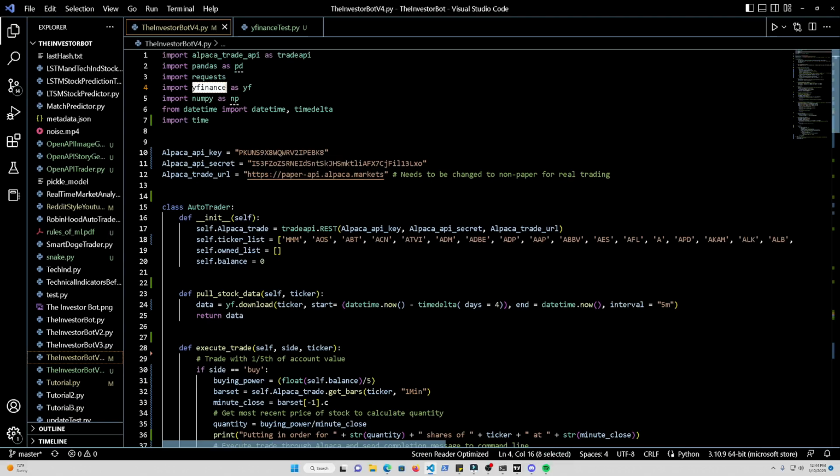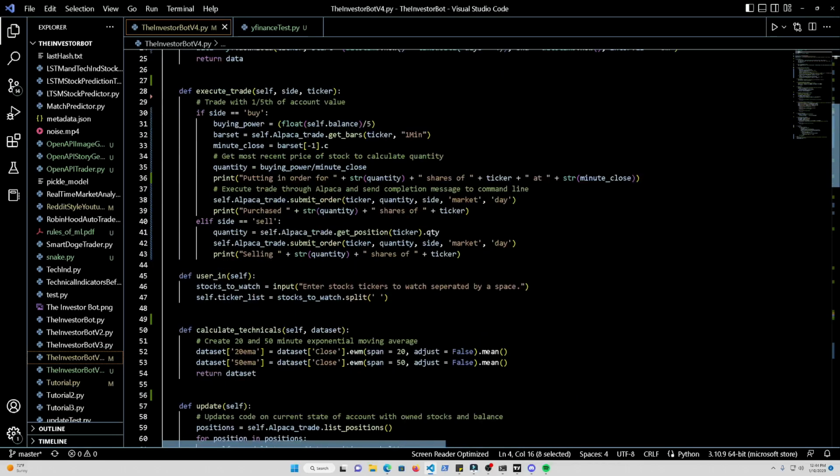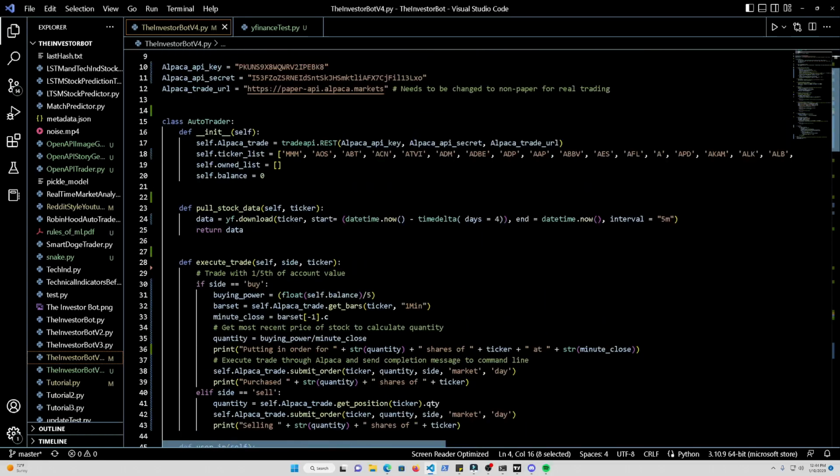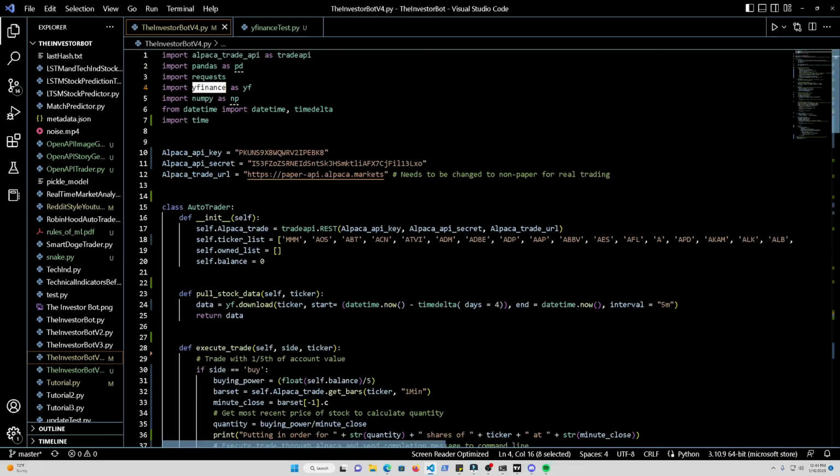The reason we're doing this is because we had a lot of issues where after so many requests, the websites would kick us out for a while, and that would crash our code. So now, using Yahoo Finance and calculating our own technicals, it's a lot more reliable from what I've seen so far. And it's also a little bit smarter because now we can calculate exactly the technicals we want instead of just using what's available online.